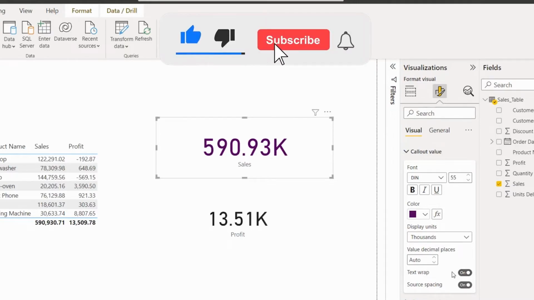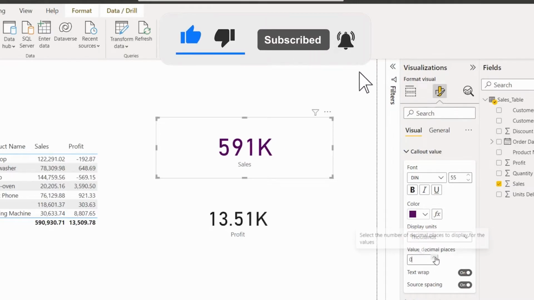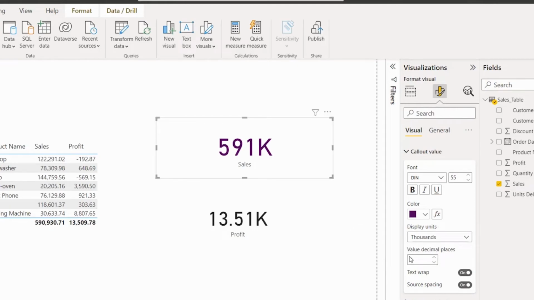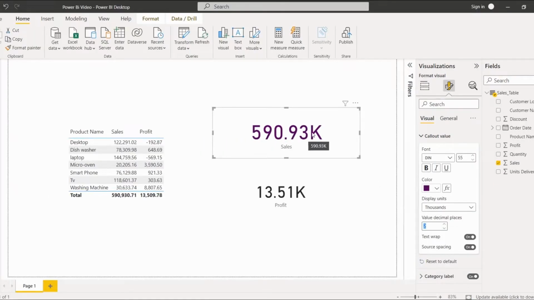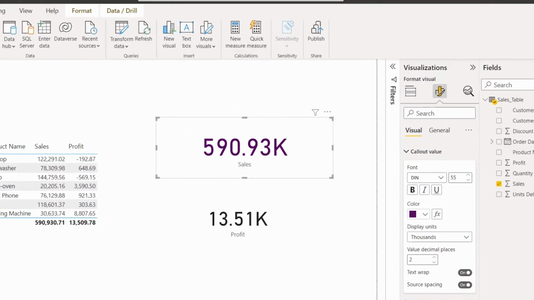If you want to wrap the text, we can wrap it, and here you can see the value decimal places. By default it will be in the auto mode. If we select 0, it displays accordingly. If we select 1, it displays the value based on the selection. Here you can see I have given the decimal value as 2 and it displays 2 decimal places in the card visual. If you want to reset all these changes that we have made under the callout value, simply we can select the reset to default option, which removes all the changes that we made.